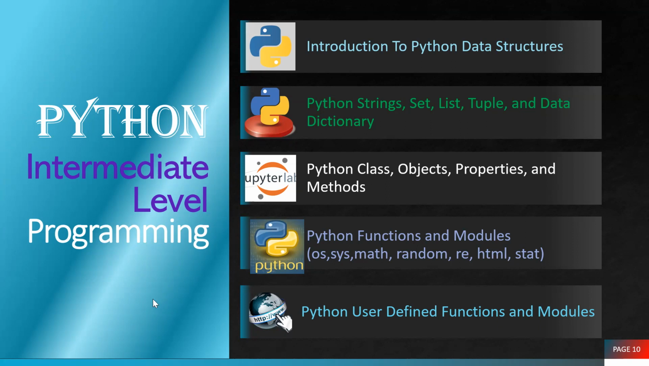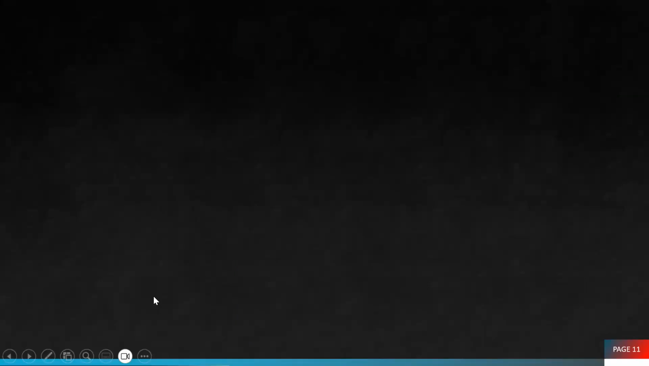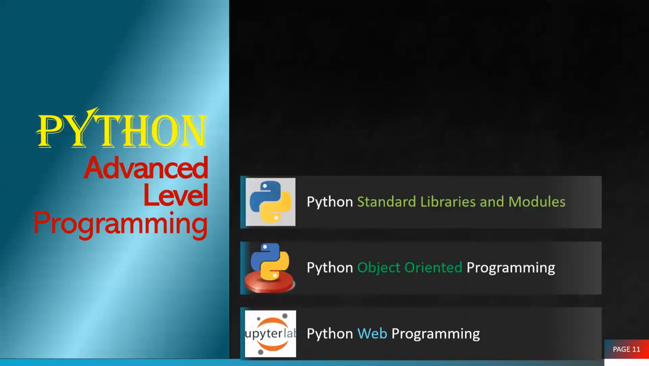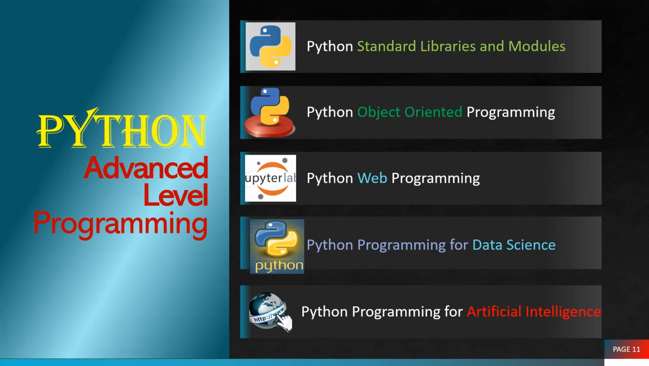And the next thing we're going to discuss is Python standard libraries, which is advanced level programming. In the advanced level, we're going to talk about the standard library and modules, as well as object-oriented programming, Python web programming, data science programming with Python, and Python programming for artificial intelligence. So those are all going to be discussed here.